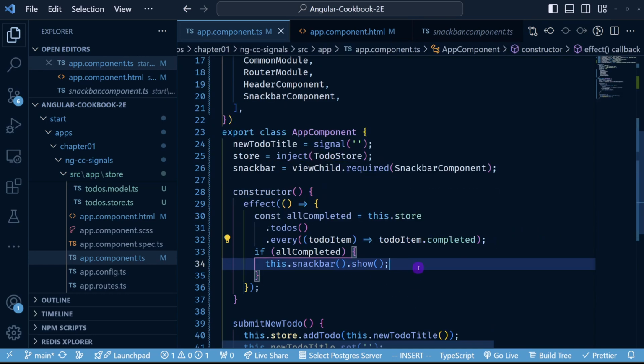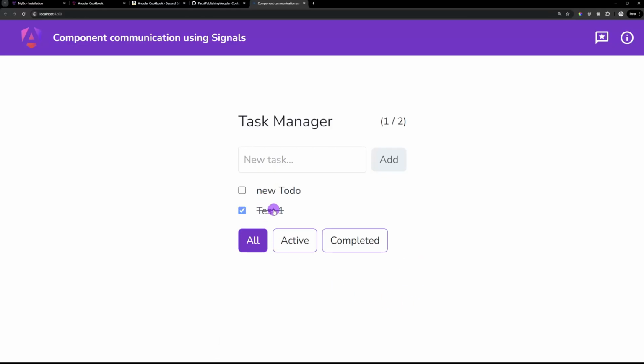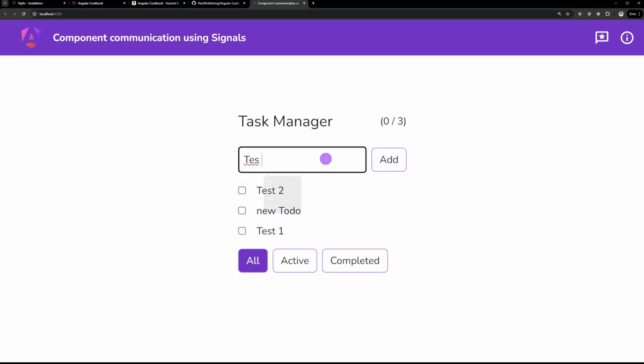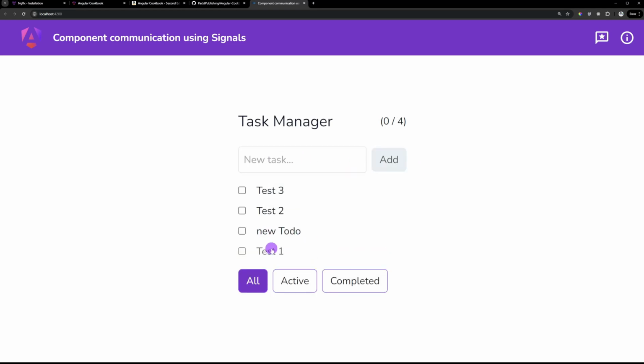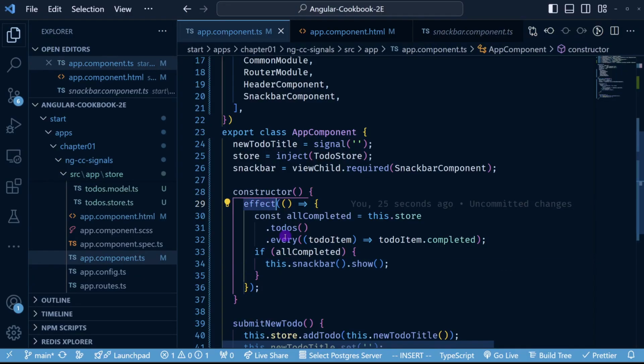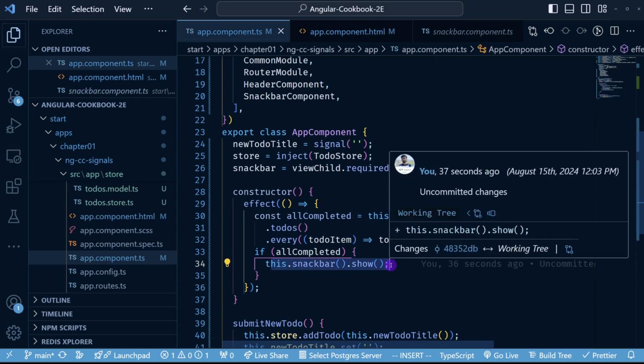So if I save this and let's try to go to our code. Now I have some to-dos. I'm going to add test 2 and test 3. And now if I start marking them, you can see that once I marked all of them, we see this toast. Hey, I can click this and click this again. And you can see that this works because this is an effect and we are using a signal inside. Every time this to-dos is going to change, the effect is going to be triggered, or this callback is going to be triggered, which will basically show this snack bar, and that is what we wanted.